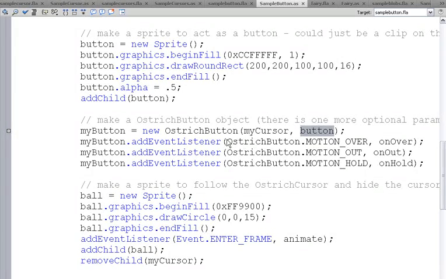So this Ostrich button motion over will track motion over the region of that button. It really doesn't use the button in any way. If you want the button to highlight, then you have to do that yourself, on this on over and on out. And a motion hold, because the button won't have a click. You can only wave your hand over it. There's no way to click, so you have to hold.